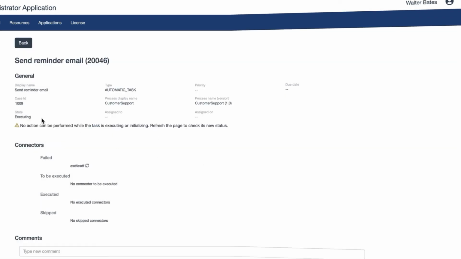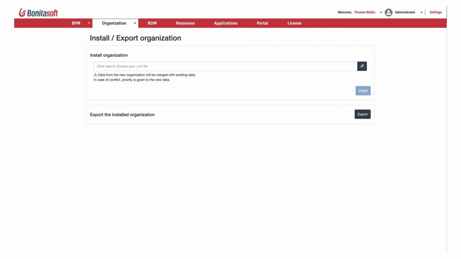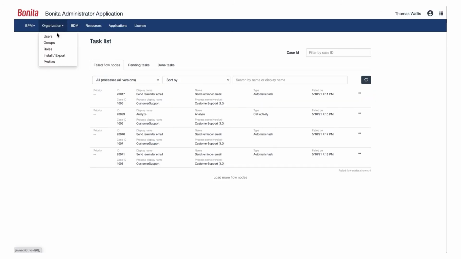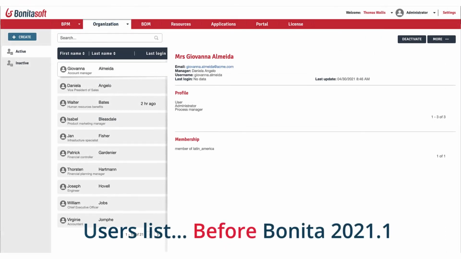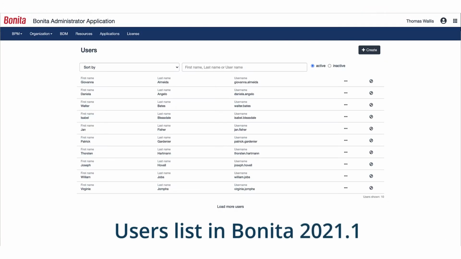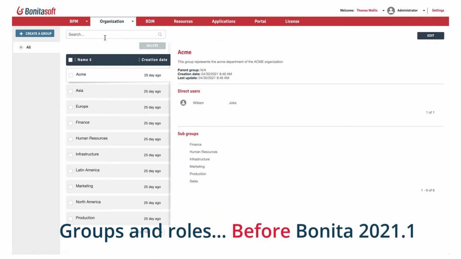Now let's move on to the organization menu. Installation and export are identical to the portal. The user list has been recreated with the UI Designer. It gives less information without the left panel, but offers a clearer display at the top level. There's no change for the user details.